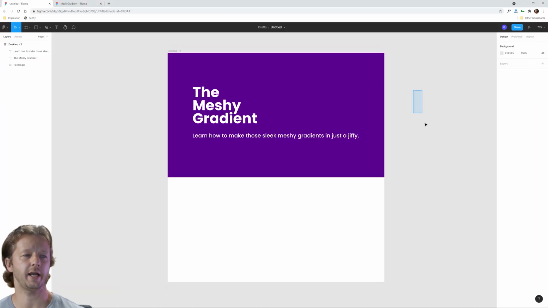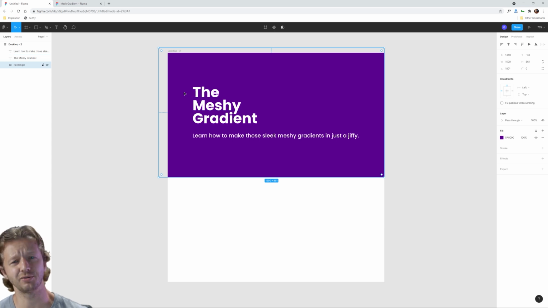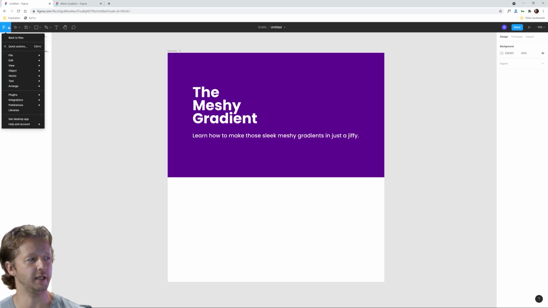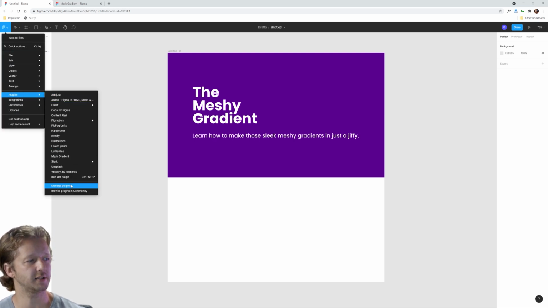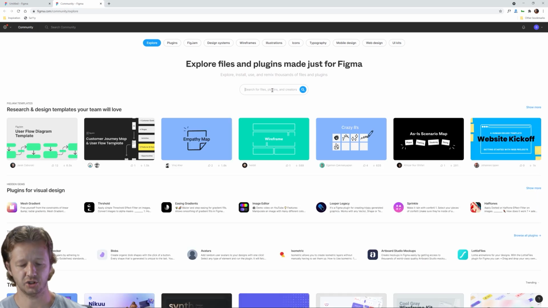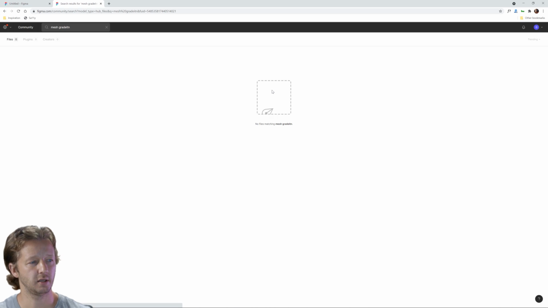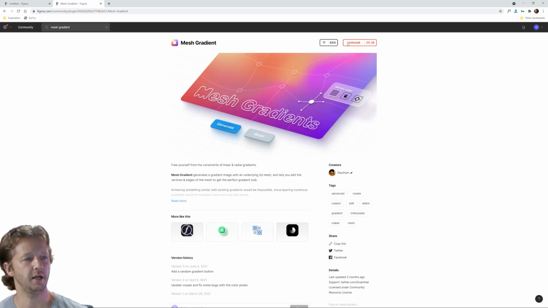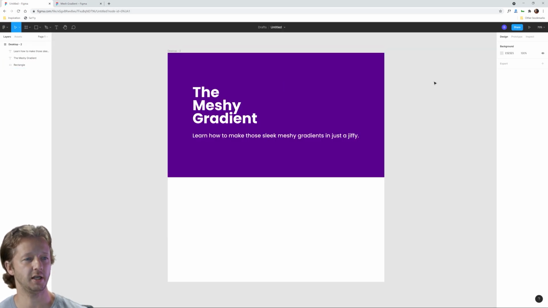As you can see, I already have a bit of a layout going on here. And of course, this is not a mesh gradient. This is a solid background. So the first thing you want to do to get started is go to plugins and then browse plugins in community. Then you search for mesh gradient. You'll find it right here. You click on install, and come back, refresh your project, and it'll be right here.